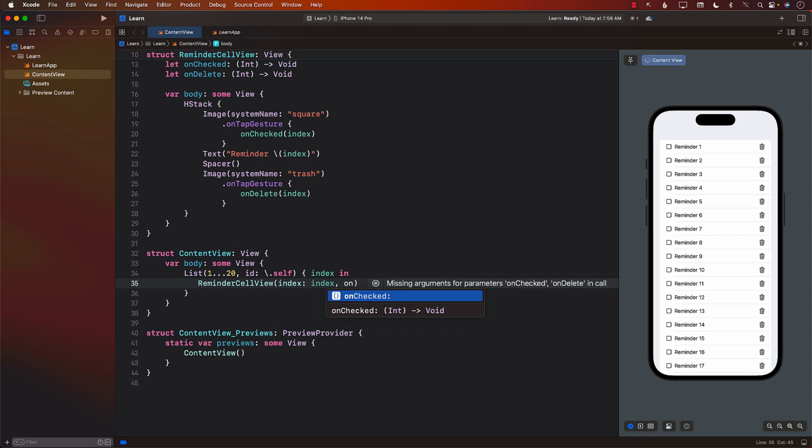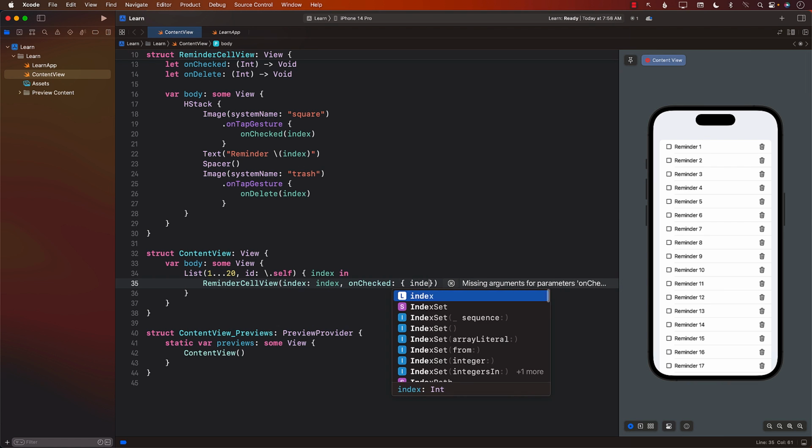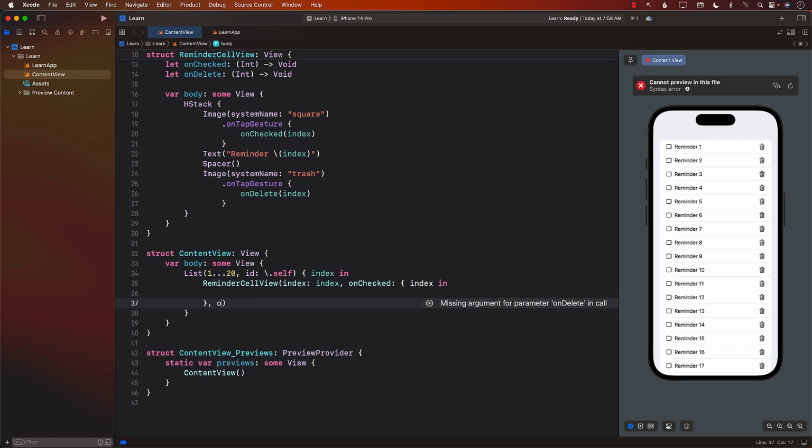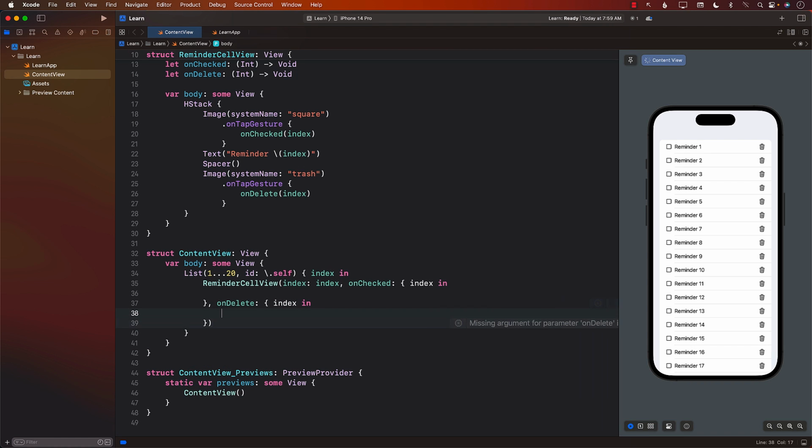So we'll start with on checked, and you can see that we have to implement on checked. We'll get the index. Again, it's more of like a reminder that we are getting, so it's not really the index, but hopefully you get the idea. And we will get the on delete. So we'll get the data for the reminder that we can use to delete, whichever reminder that we want to delete.